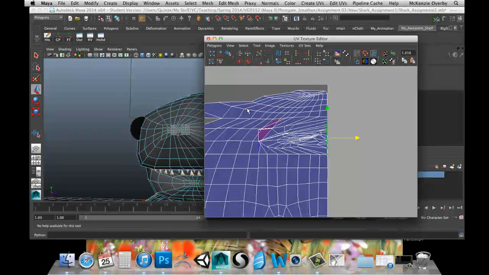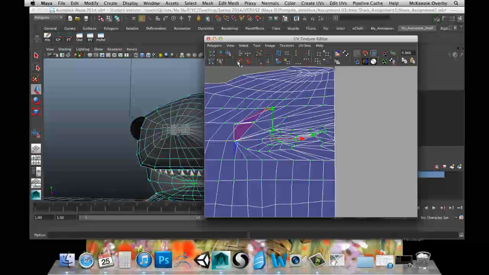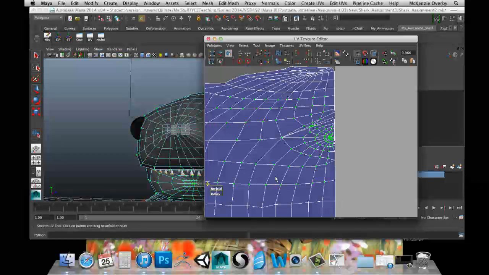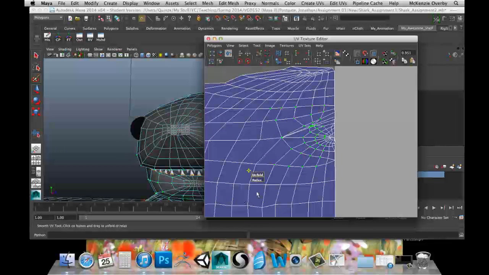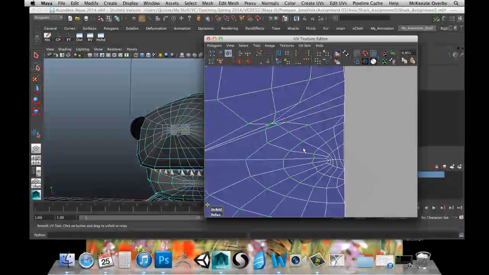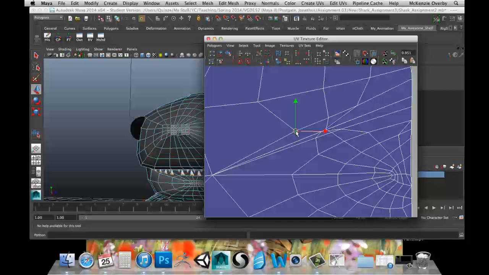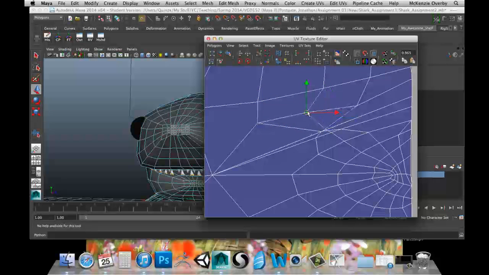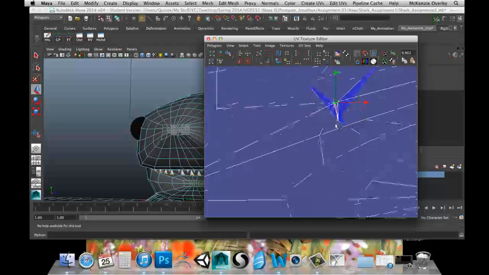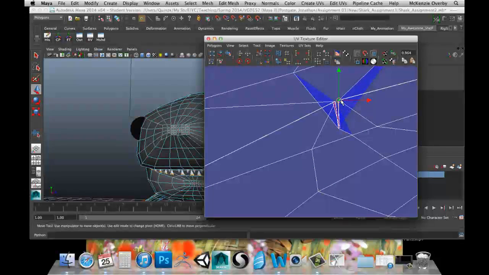Now this area, of course, looks pretty messy, so we want to go back and grab all of those and some of the ones around as well, and use that relax tool again to bring everything back into a nice shape. Okay, and we can also manually move these if we want to. If we don't like the results that the relax tool gives us, we can just move things around however we like.